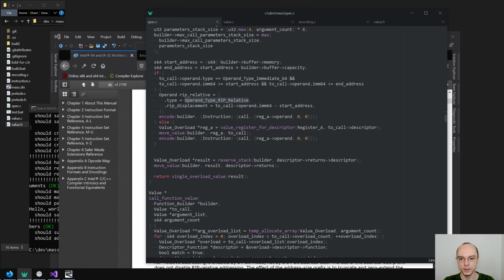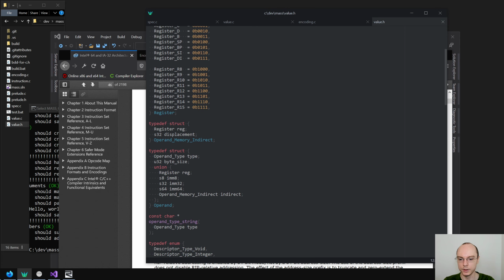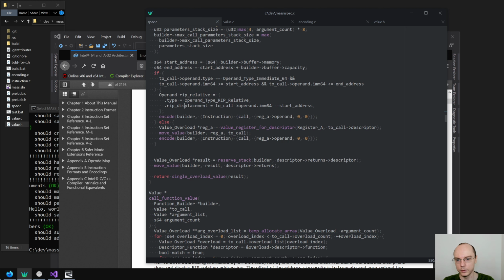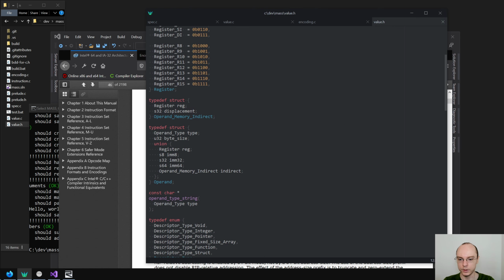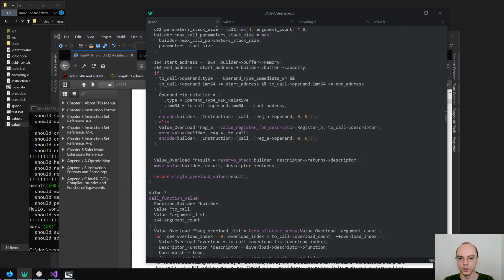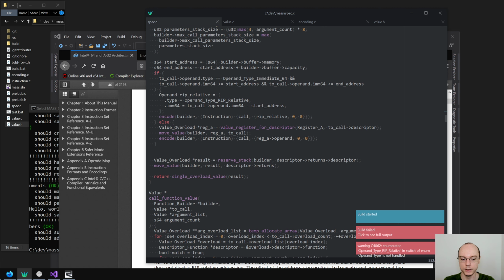That's fine. And then we need to have this. I would actually say that we directly use immediate 64 as an address. Yeah, that's perfectly fine. That would work. So this will be just a hint to the encoder to do something different. And now we say call RIP relative. Let's see if that builds.